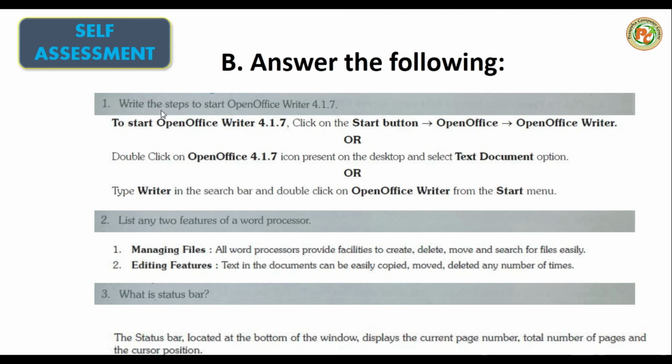Next, write the steps to start OpenOffice Writer 4.1.7. So there are 3 ways. First, we can click on the Start button, then click on OpenOffice and select Writer. Second, you can double click on the icon present on the desktop. And third, you can just search for Writer in the search bar and open it.